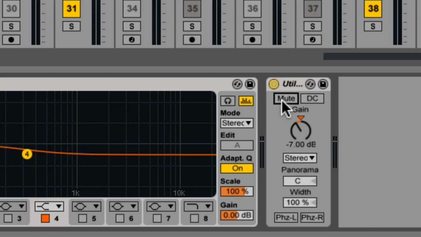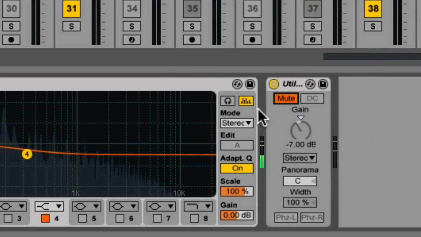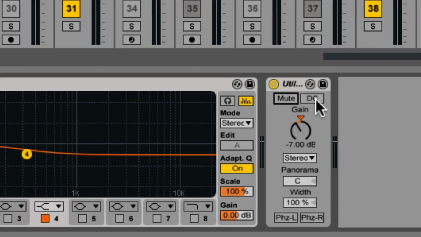First we have mute, which simply stops the signal from continuing and mutes the audio. So you can still see it coming through the EQ8, but the signal gets cut off as soon as it hits the Utility. Next up, we have the DC switch, which filters out DC offsets and low frequencies below the audible range of hearing. So it's going to take out things that you pretty much aren't going to be able to hear anyway. Next we have the gain pot, which boosts or attenuates the signal plus or minus 35 dB.